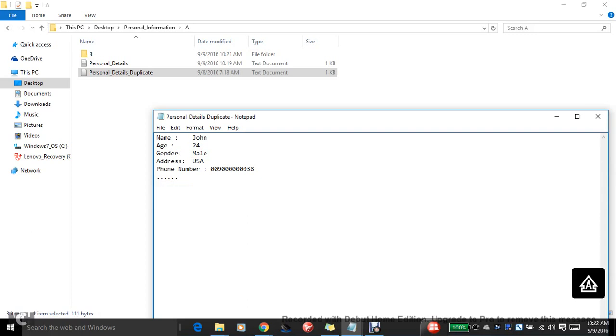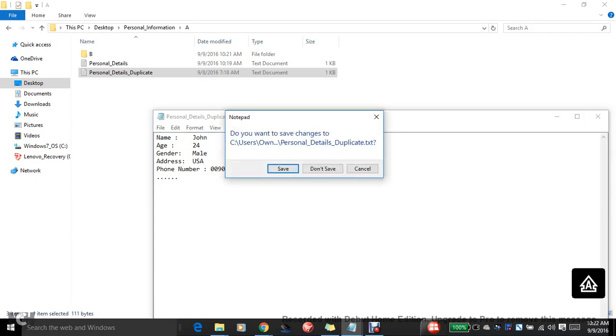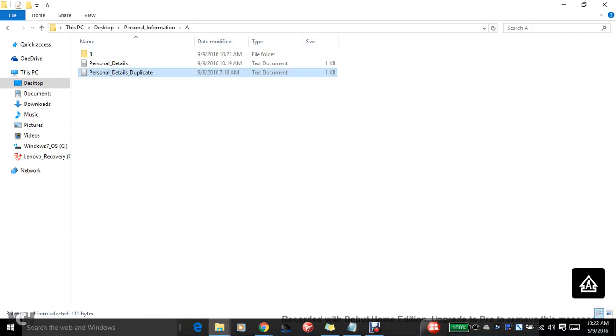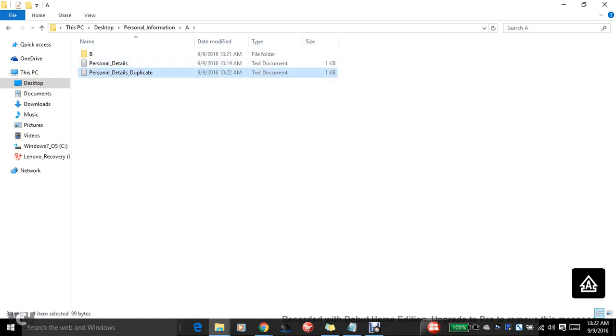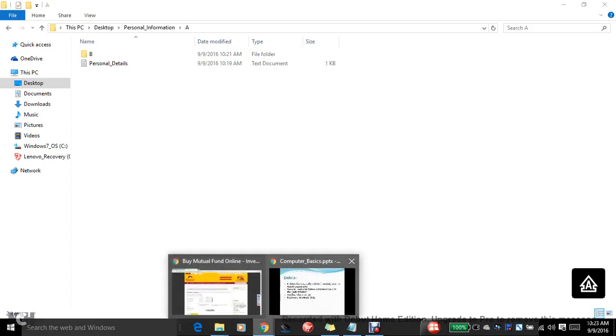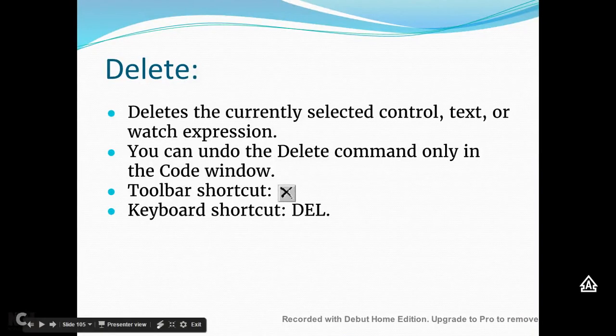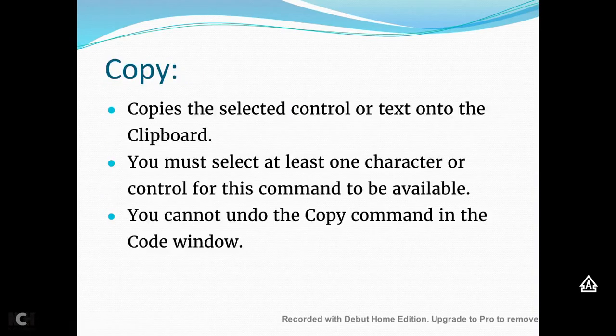When you try to close this, it will ask if you want to save this. Yes, save this. If you want to delete this particular file, you can do it in two ways. One is right click and delete. You can click on delete or directly press the delete button on the keyboard. Just now I'm doing a right click delete. Yes, the file got deleted. So these are the different and very important options that you have to practice while learning computer basics.